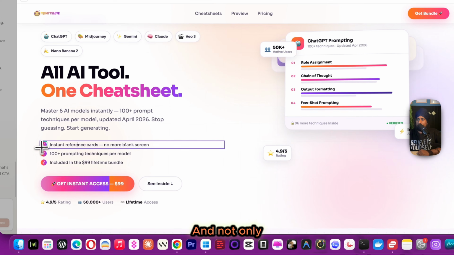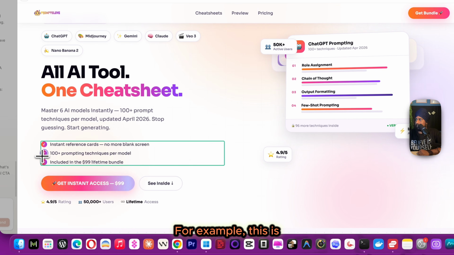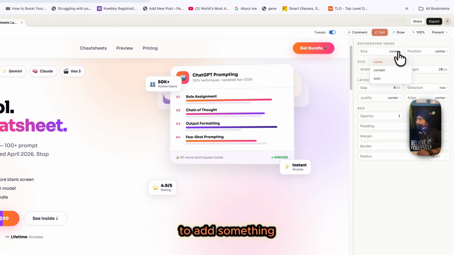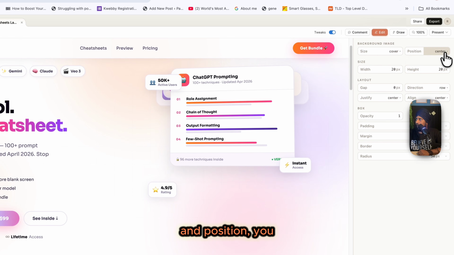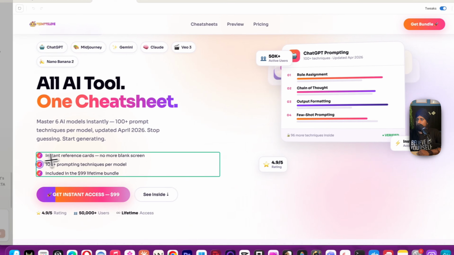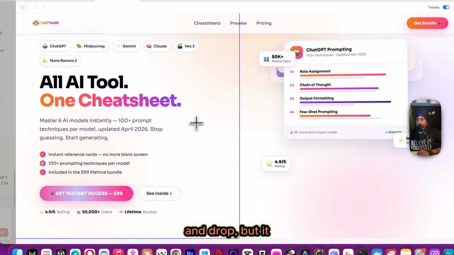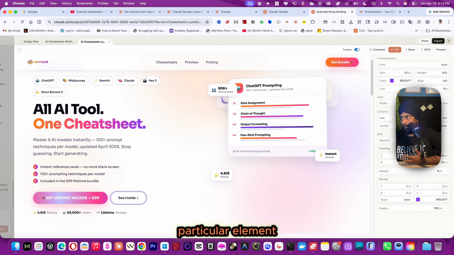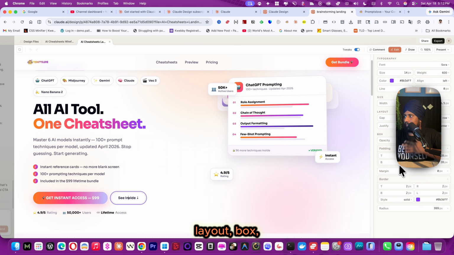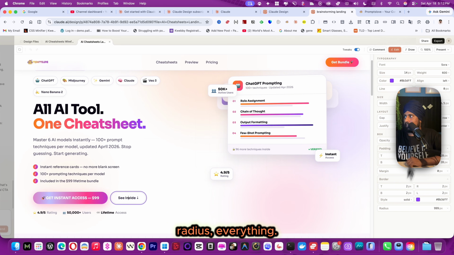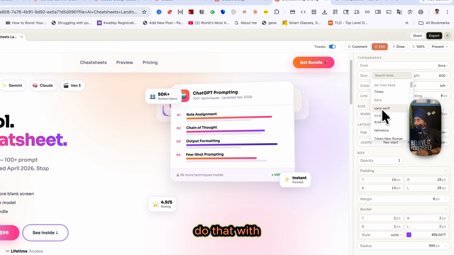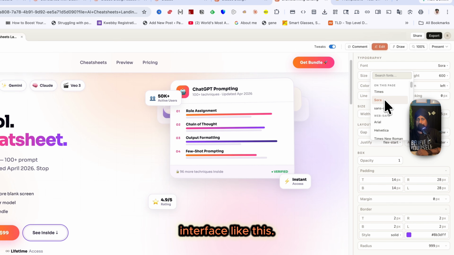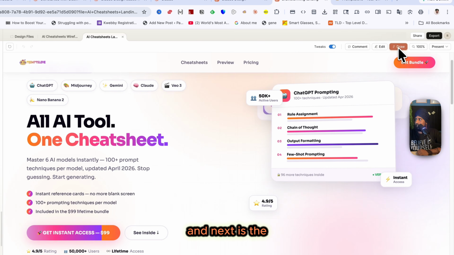Okay. And not only the text, for example, if you want to add something like cover, contain, and position, you can edit that. Obviously it doesn't work as a drag and drop, but it does work for all the settings of a particular element, from the size, layout, box, padding, border, radius, everything. You can simply do that with an intuitive interface like this. So this is one. And next is the draw.